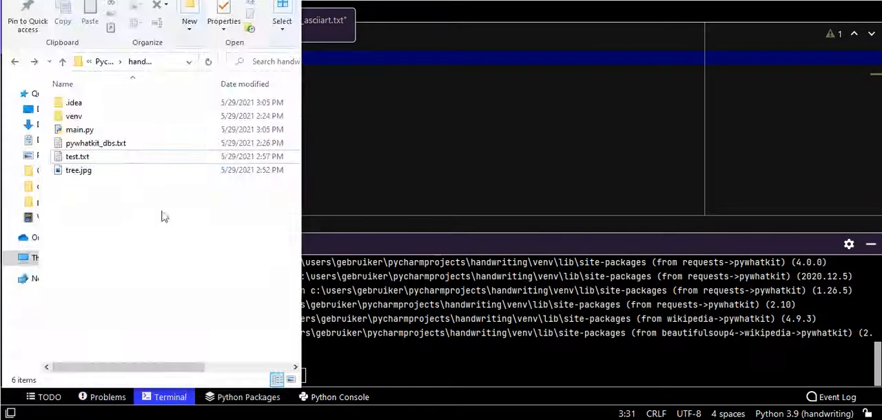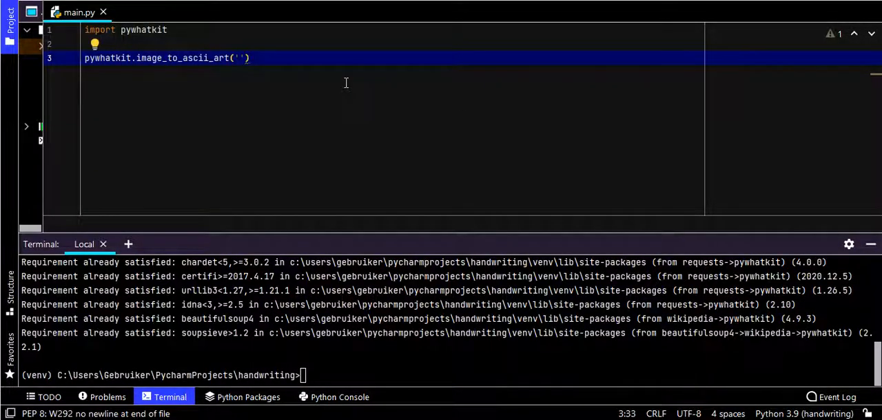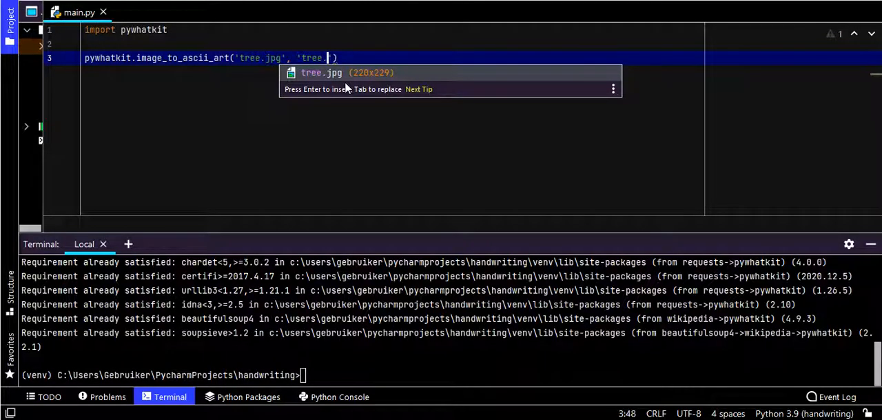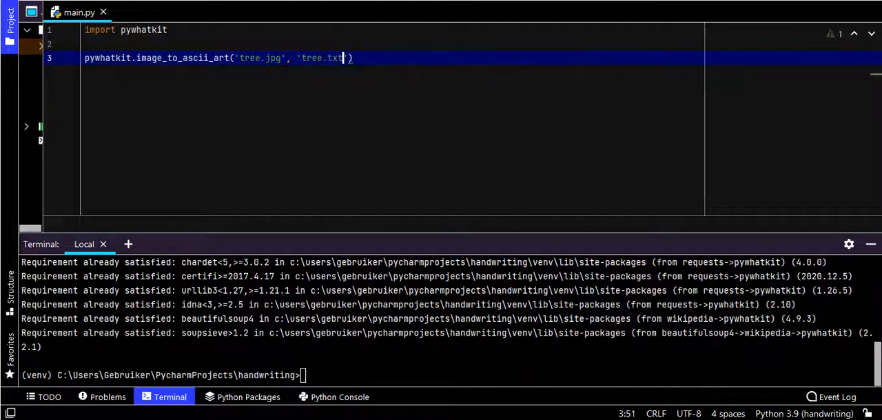So I have already got an image here. It's a tree.jpg, and I'm going to turn this image, let me show it to you. So this is the image, so I'm going to turn this image into ASCII art in a text file. So I say, because it's in the same directory, it's tree.jpg, and then comma, single quotes, and I want it to be saved as tree.txt as a text file.